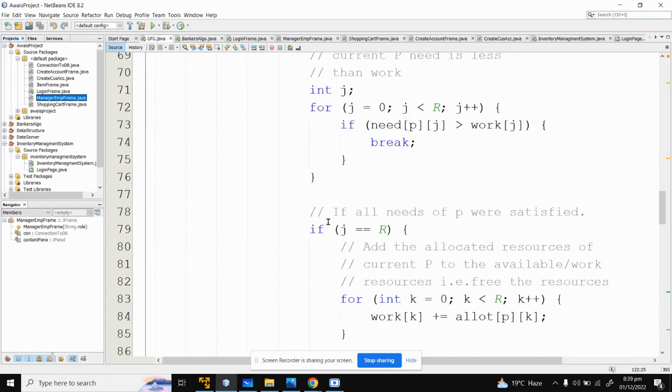So these are two codes which are detecting deadlocks in the system. This is all about it.